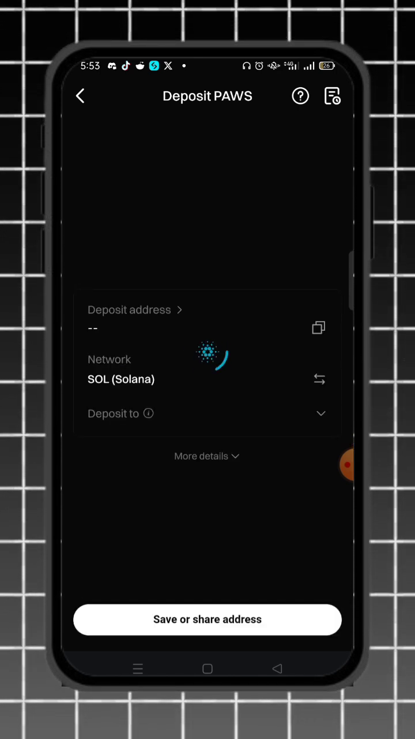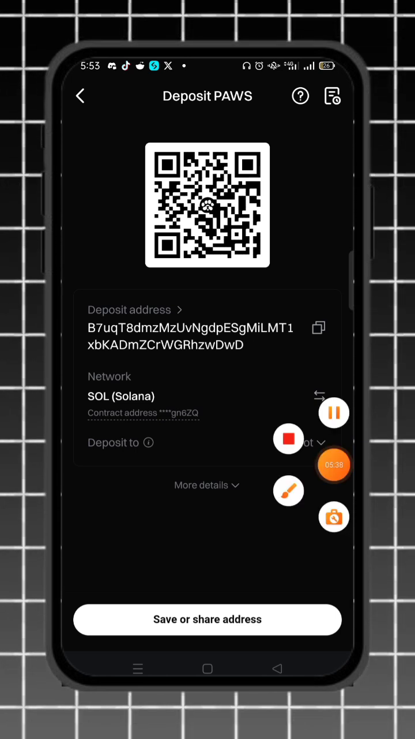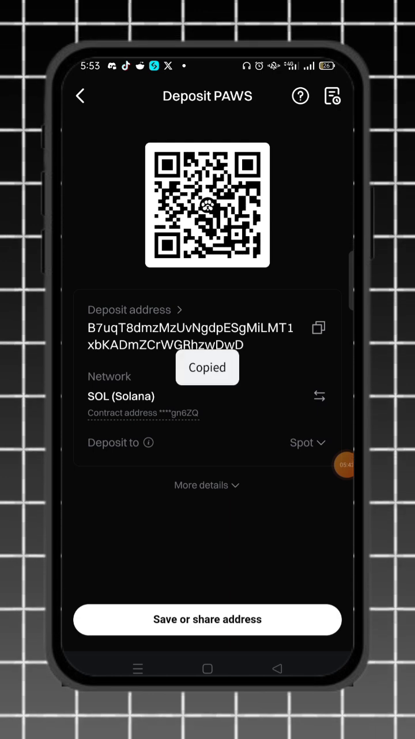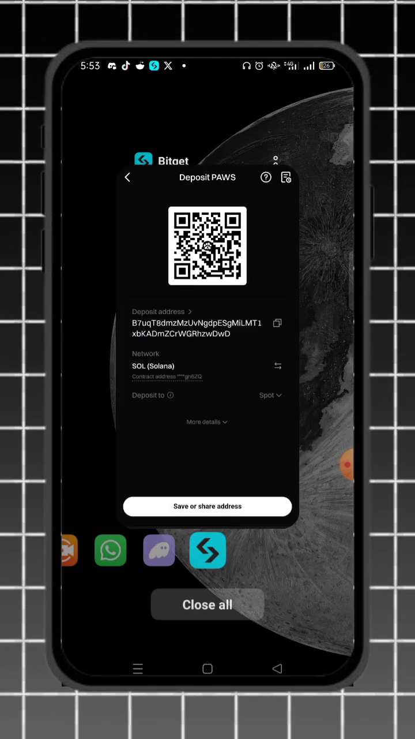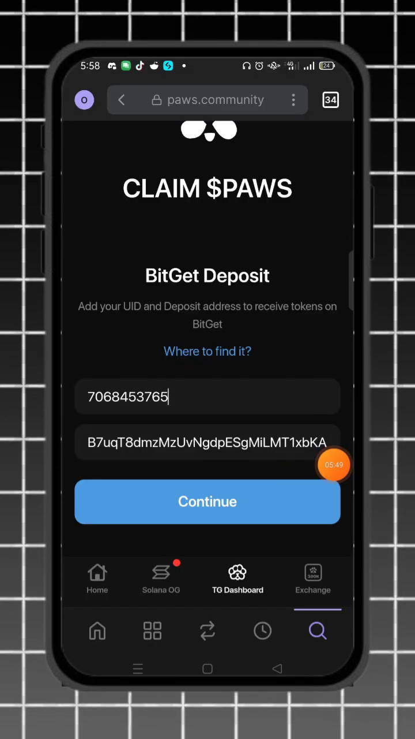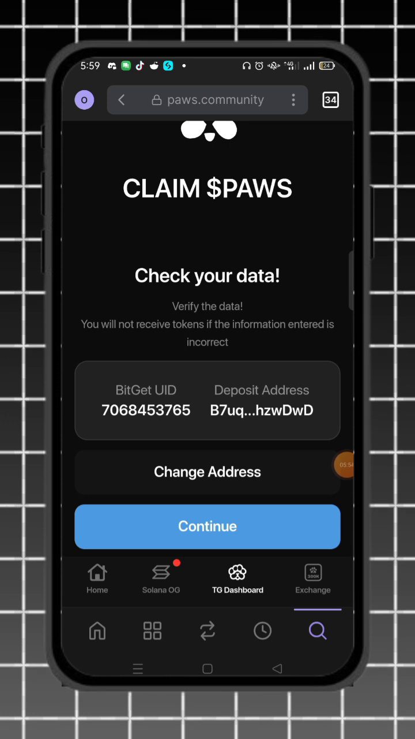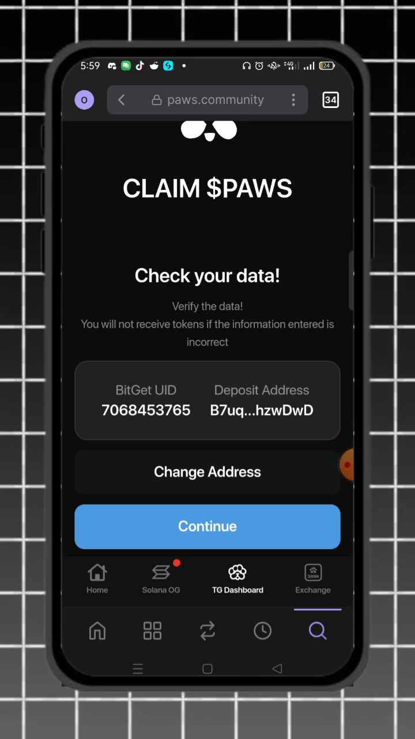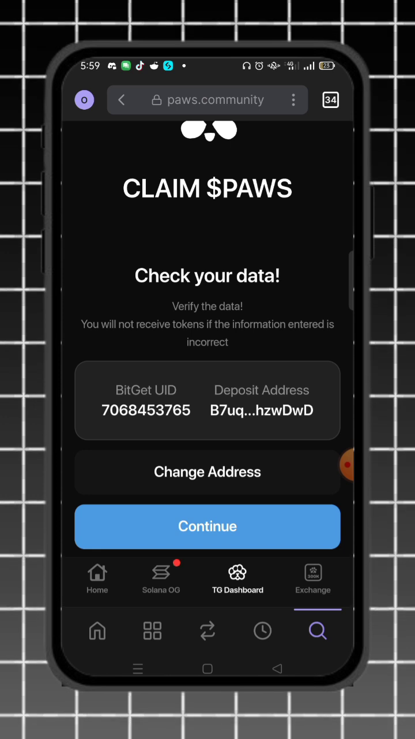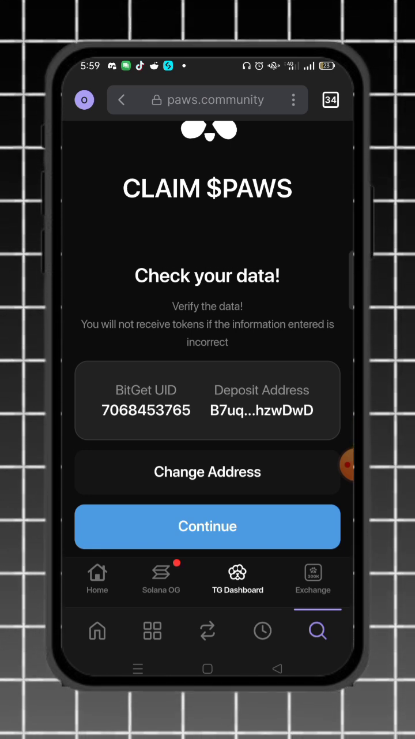So please note the network, which is Solana. The network is Solana and the deposit address is here. So I'll just copy the deposit address, noting that it is Solana, and come back to my Paws. So right here, I have copied both of them and I can just press here. Then this is my UID. You can verify it if you want to, but I'm certain that this is my UID and every single thing is correct. So I'll just press continue.